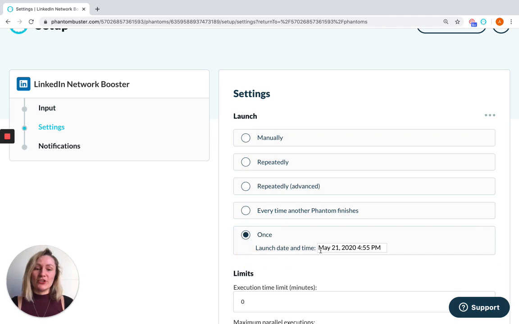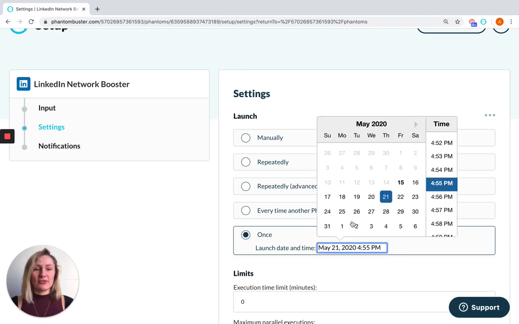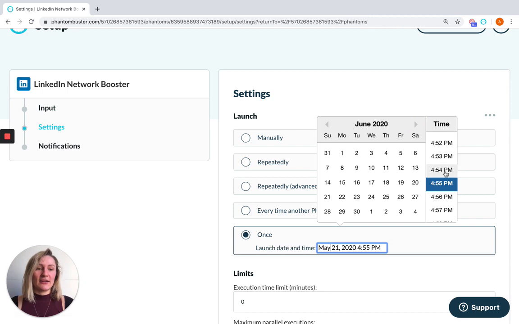And then the final option you have is once. This is where you choose an exact day and time to launch your Phantom as a one-off. And you can choose this right here on a calendar and the time as well.